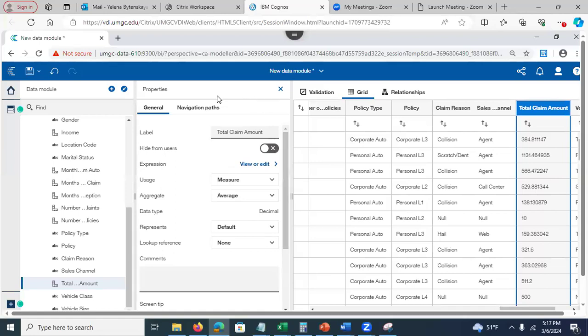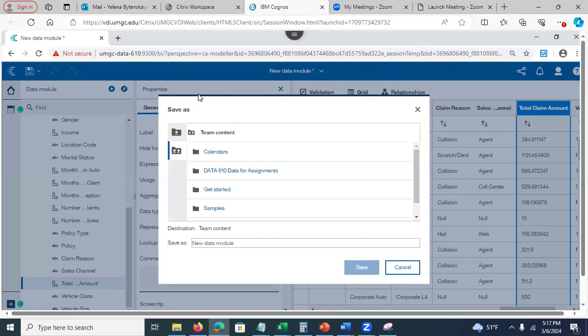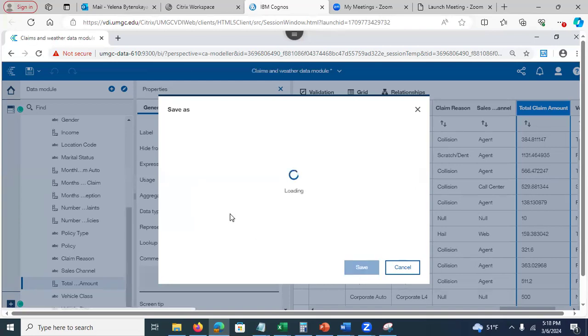Another thing that is very important, you have to save your work. See, this is a floppy disk, and I want to save. And how do I want to save it? I want to save it where? In my content. And I'm going to save it as claims and weather data module. This is how you save it.